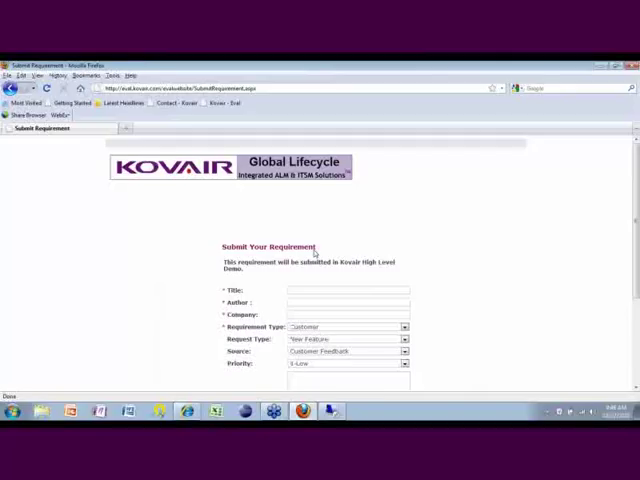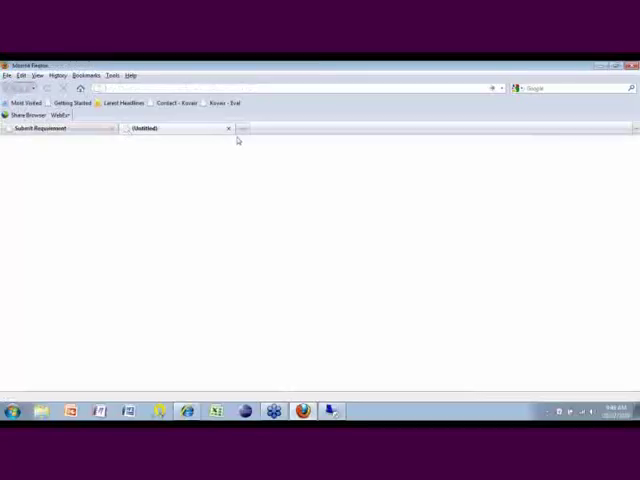Now let's see how this customer requirement triggers its lifecycle process within Kovair, and how the follow-up requirements are designed, the test cases are prepared, test cases are executed, and the defects are getting generated within Kovair using the features of Kovair. Okay? So now let's get to Kovair.